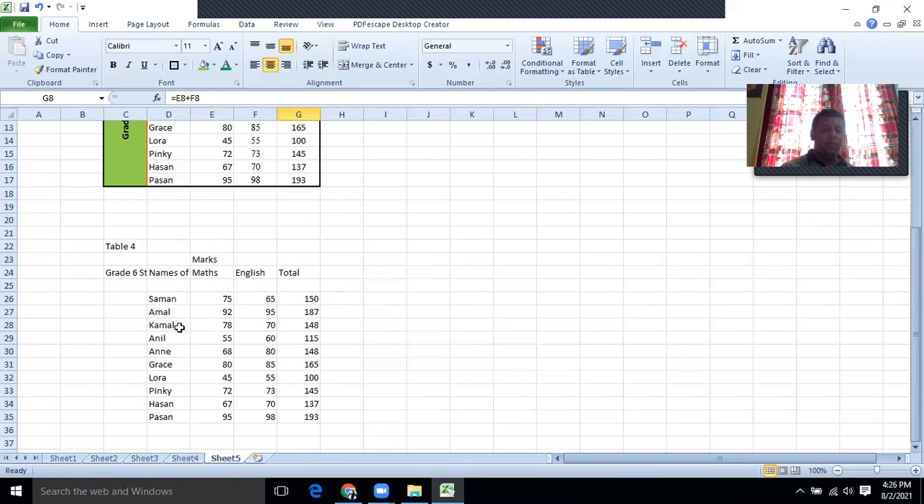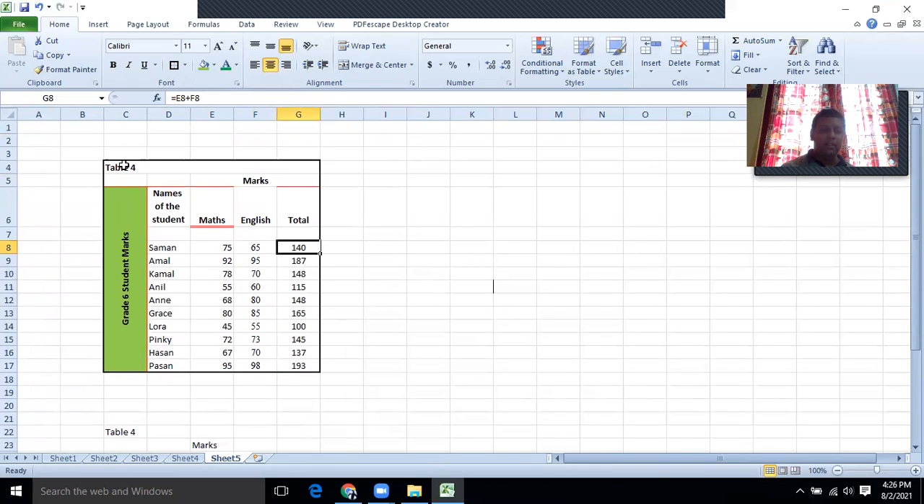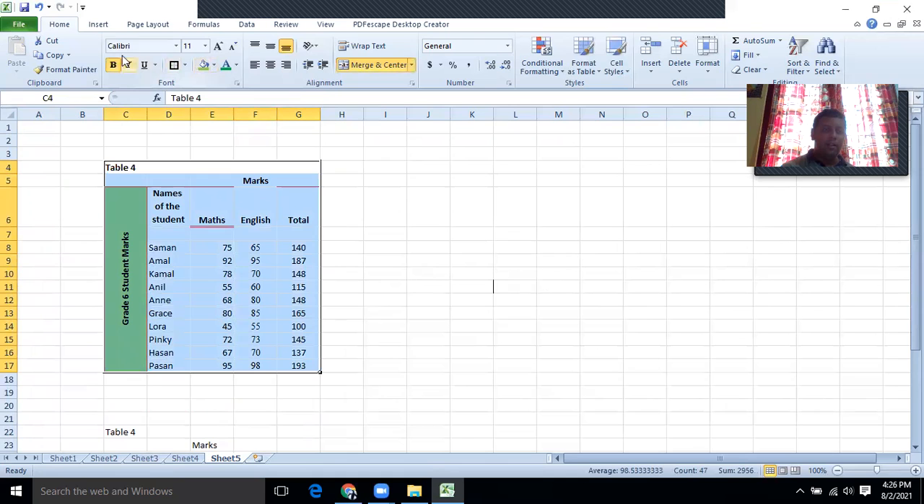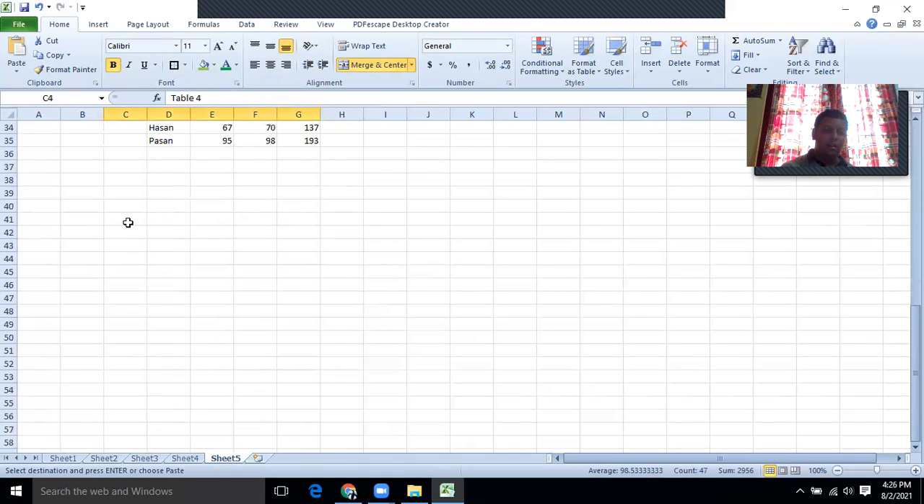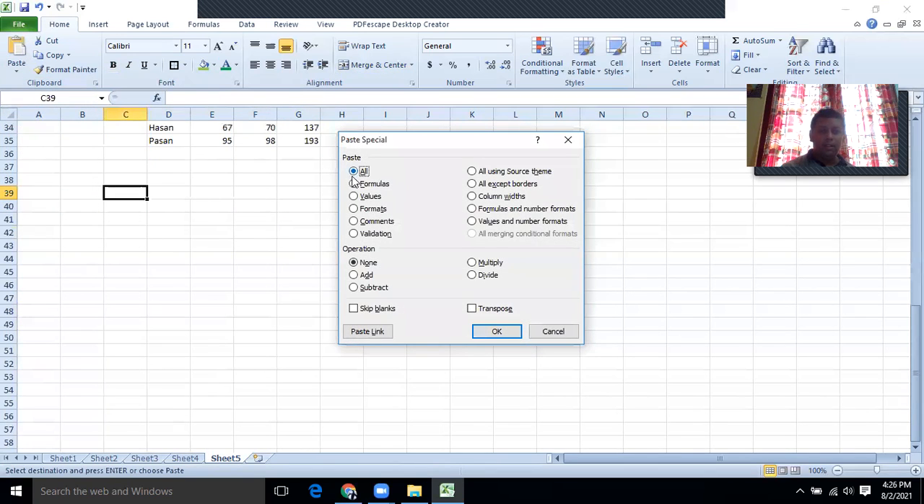So then it is asking to copy and paste the table 4 with all its formulas. Now they are asking to copy and paste this table with all these formats and formulas and everything. So select this one, click copy, and click here, go to paste, paste special, then all, and then click OK.